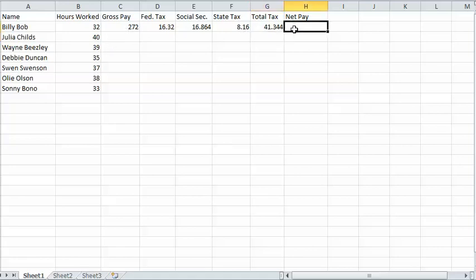The last thing we have to calculate is net pay, and that one, of course, is going to start with an equal sign. We're going to take our gross pay, which is C2, minus the total tax that we pay, and that's going to give us what's left over, or what's known as net pay. Enter. And what we're actually taking home is $230, and if we're rounding up, 66 cents.